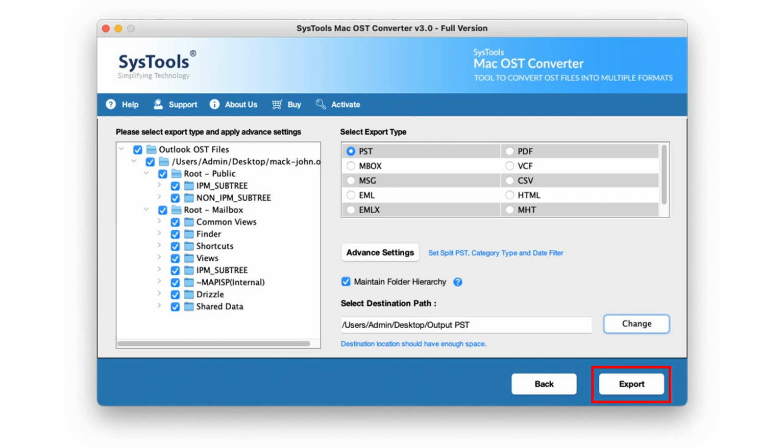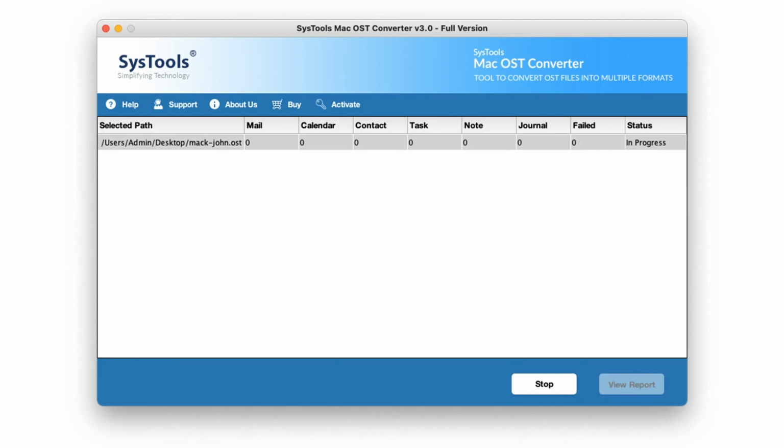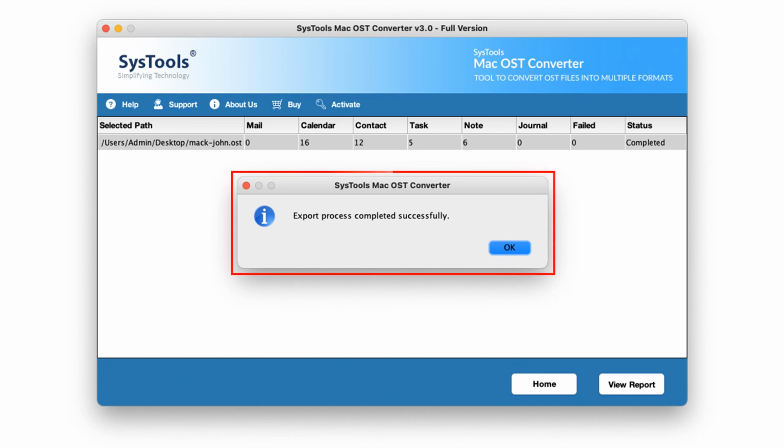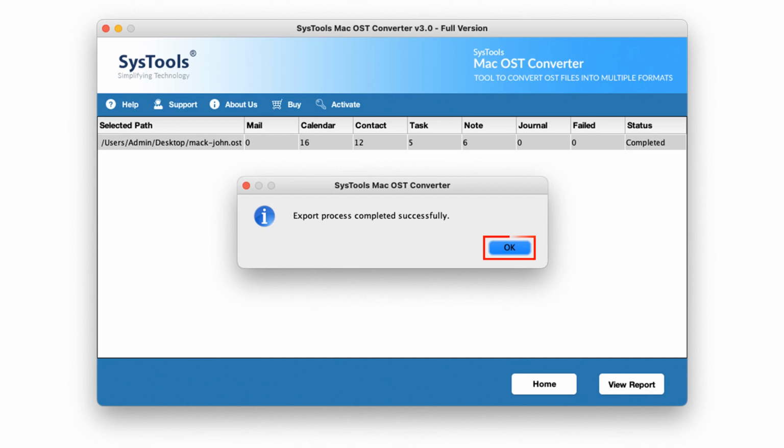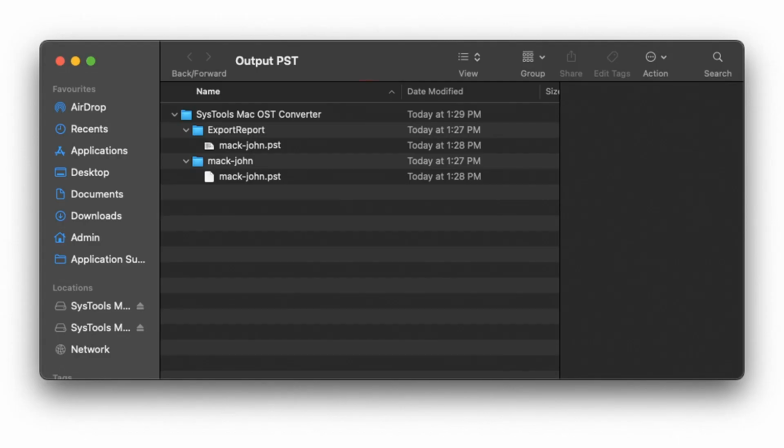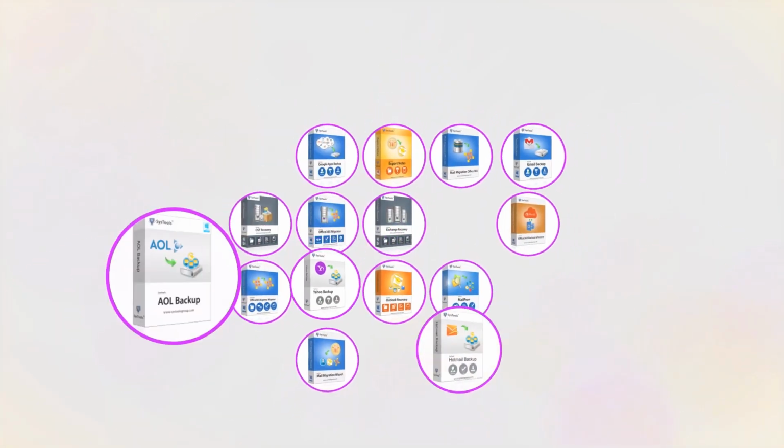Now for the final step, click on the export button. Once data is exported, an alert pops up, export process completed successfully, click on the OK button. Here are the results. And that's it. Hope you enjoy the video.